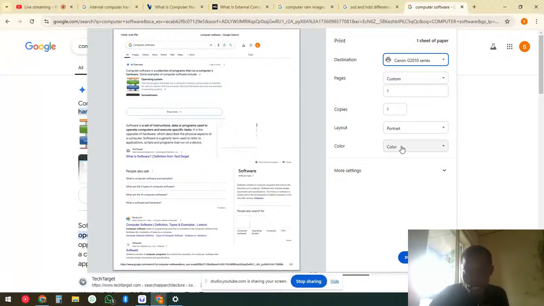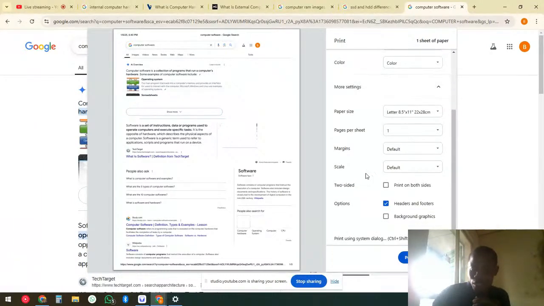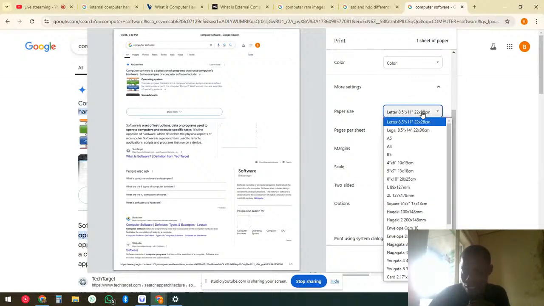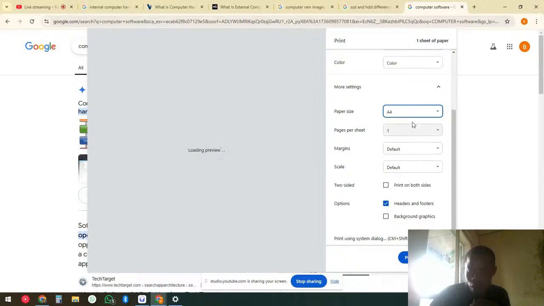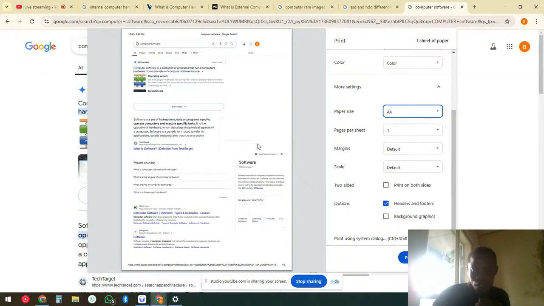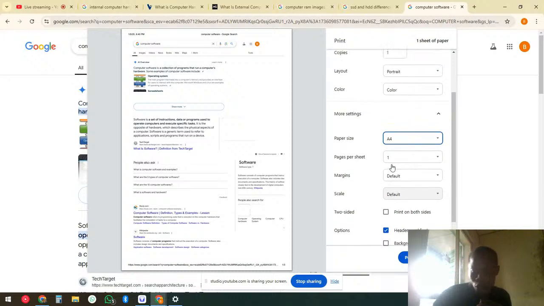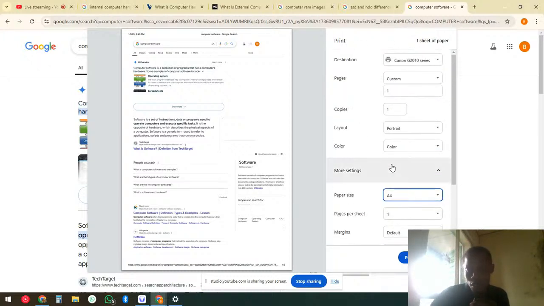Do I need it in color? Yes, I want it in color. If I want it in black and white, I will use this software to tell my hardware part that I want this in black and white. I can go on to toggle some settings, but in this case I want to use A4. So it's going to preview again. I have it in A4 now. I can go ahead and change something, but I'm good like this.